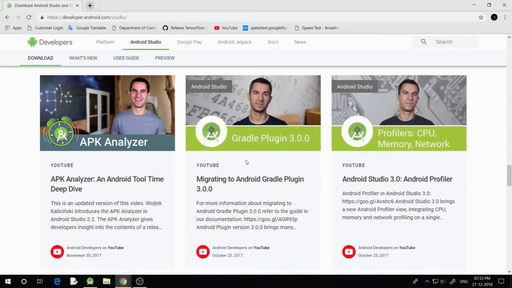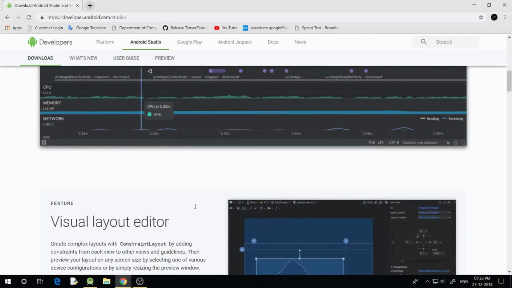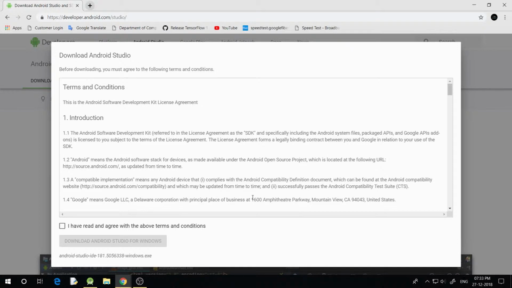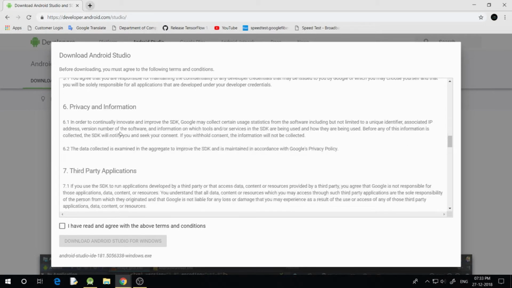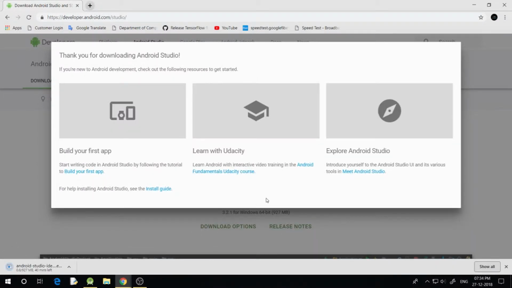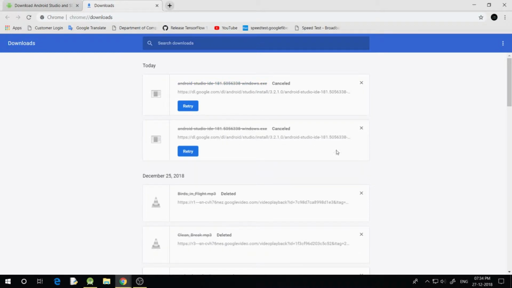So this is the description about the application. You can read it if you want to. Then click on download Android Studio. Then these are some terms and conditions of Android Studio. Read this, then click on I have read and agree with the terms and conditions, then download Android Studio for whatever operating system you are using. I'm cancelling it because I downloaded it before.